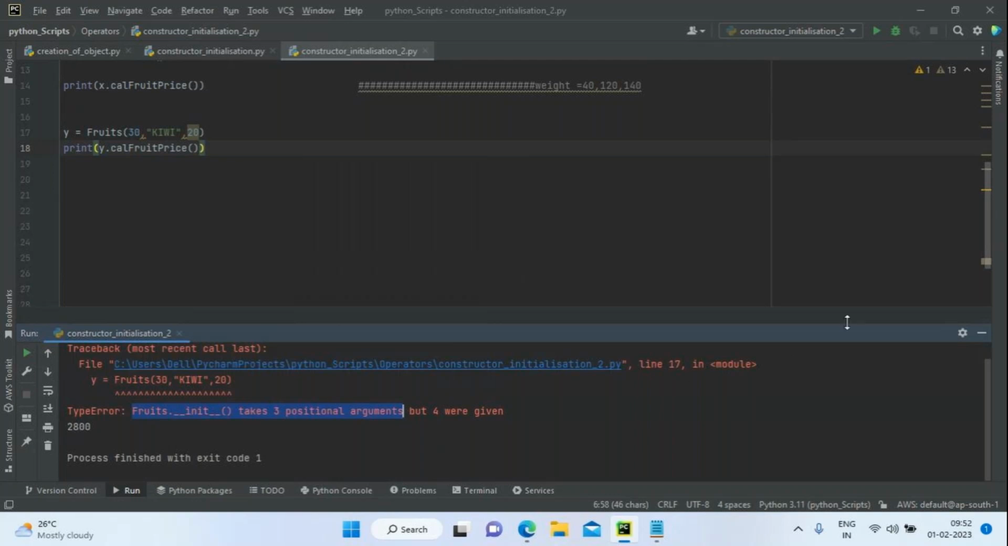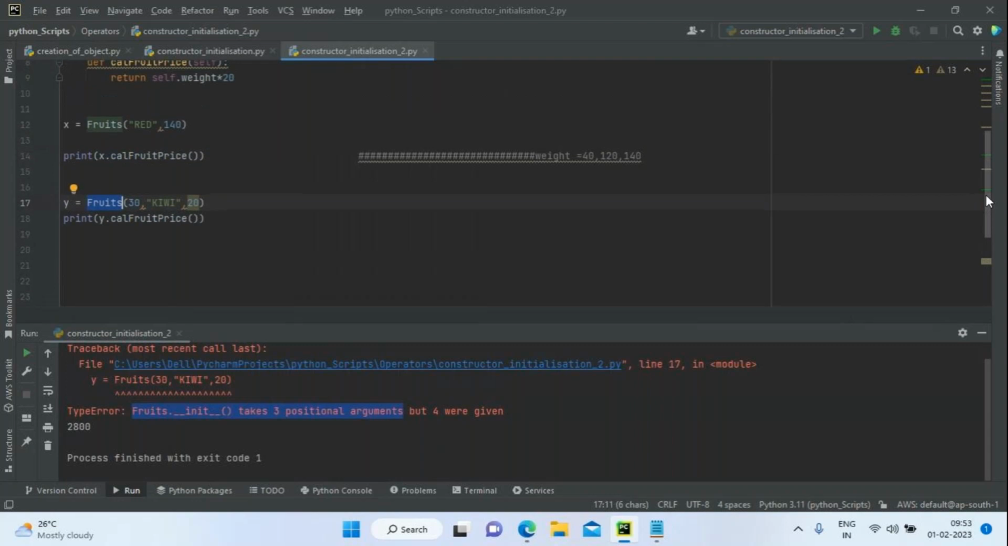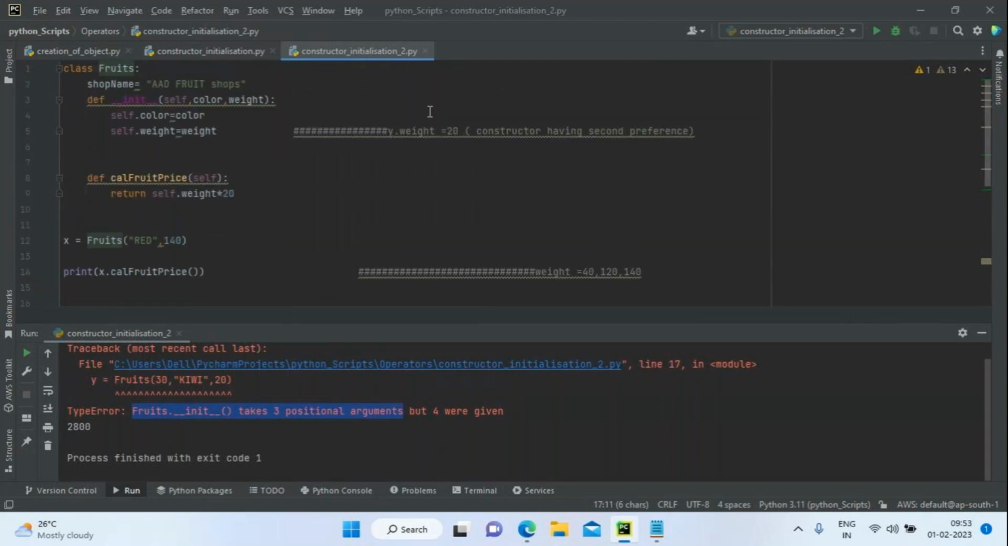Why is it saying 4 are given? We get a type error. Whenever we call this Fruits constructor, it's going to call the init method. The init method will take only 3 positional arguments, but 4 were given.